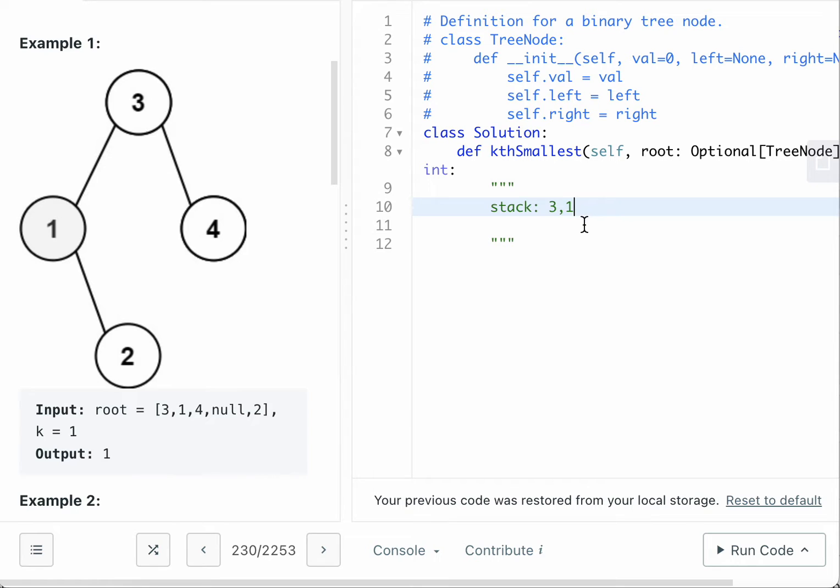Once you start doing that, you start popping from the stack. When you pop, you pop 1 first. After you pop 1, the node value will be 1 in this case. Every time you pop, you decrease the count for k. And when k equals 0, that means you found this number.